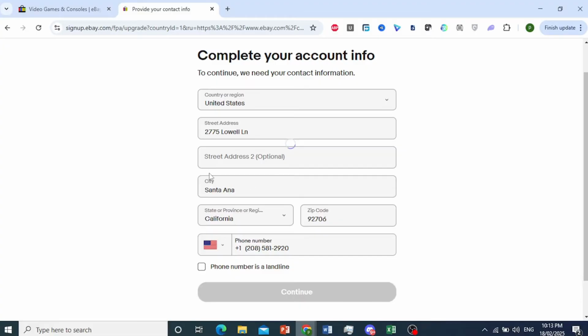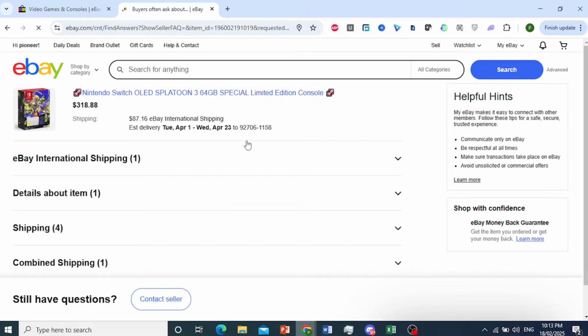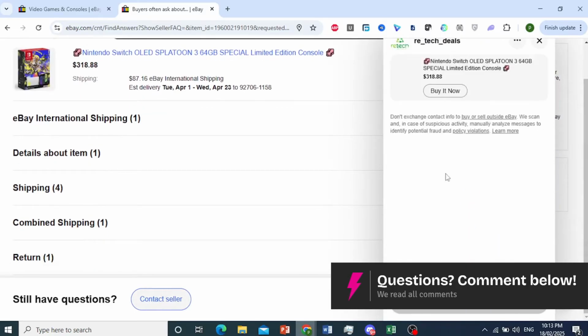Okay, so now it's initializing this information. I'll just go ahead and close this. And there we go. So we are redirected to this page. Now, if you want, you can come back here and contact the seller.